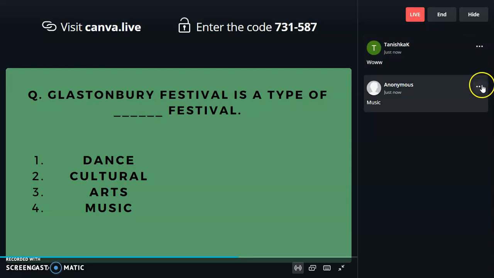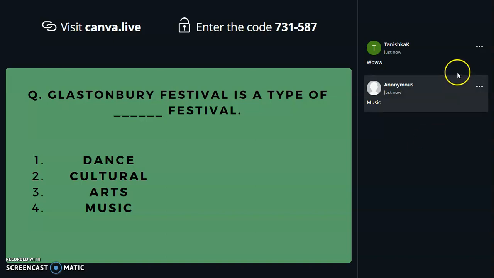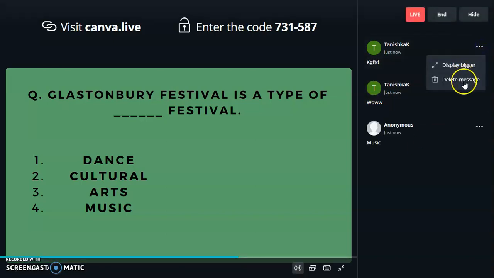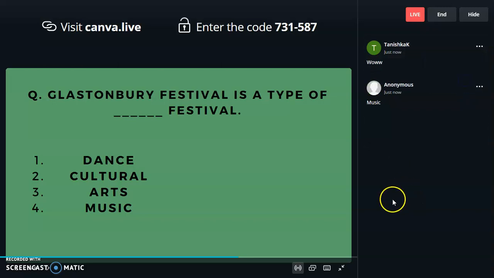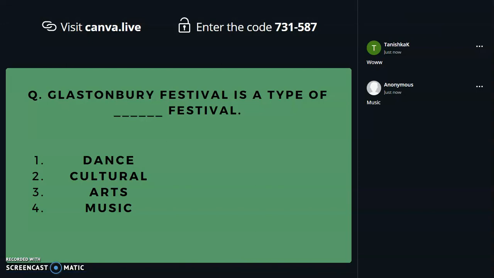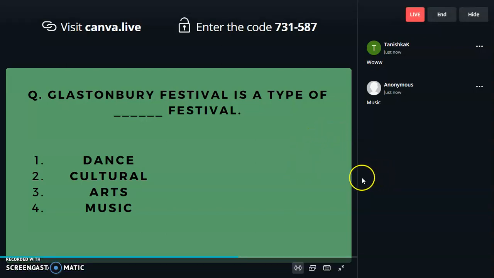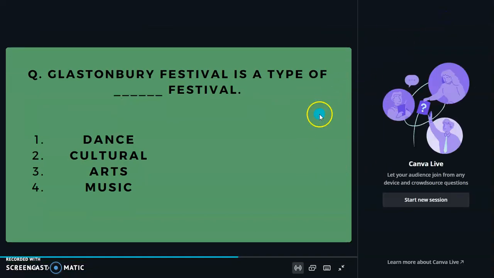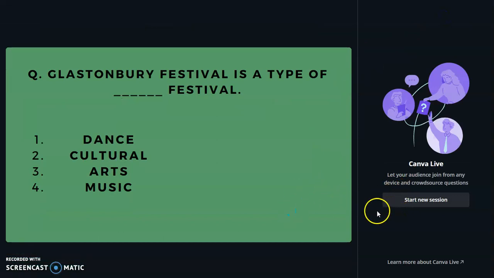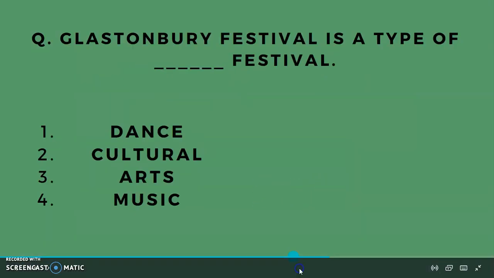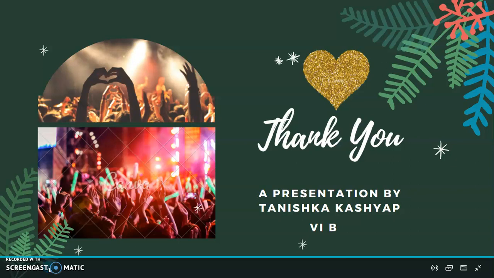So if you want to delete the comments, like if someone has spammed, and you want to delete it, just click on these 3 buttons and then delete this message. So you have to present all your things and whatever you want. Now comes how to end this session. To end, just click here, end session, and your session is ended. Now it will ask you to start a new session, but you will not do anything. You'll click again on this button, and I hope you've understood how to host your own live presentation on Canva.